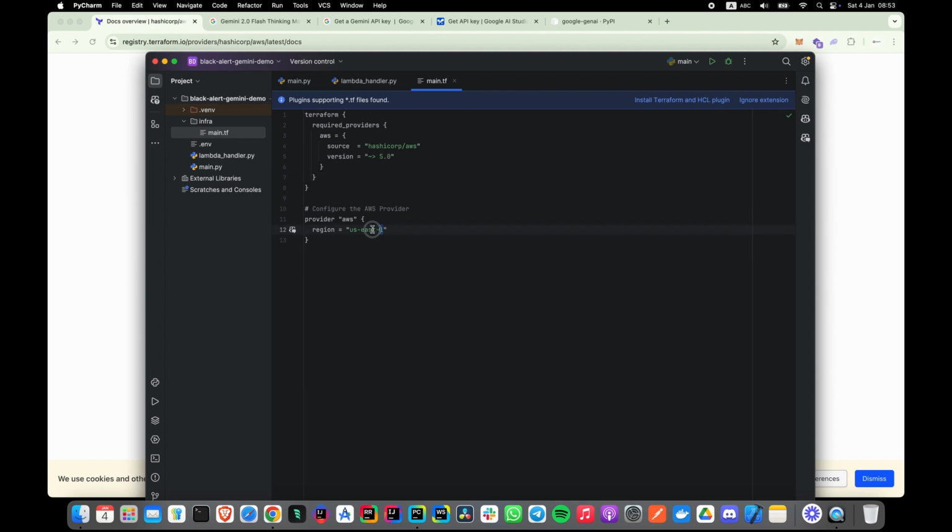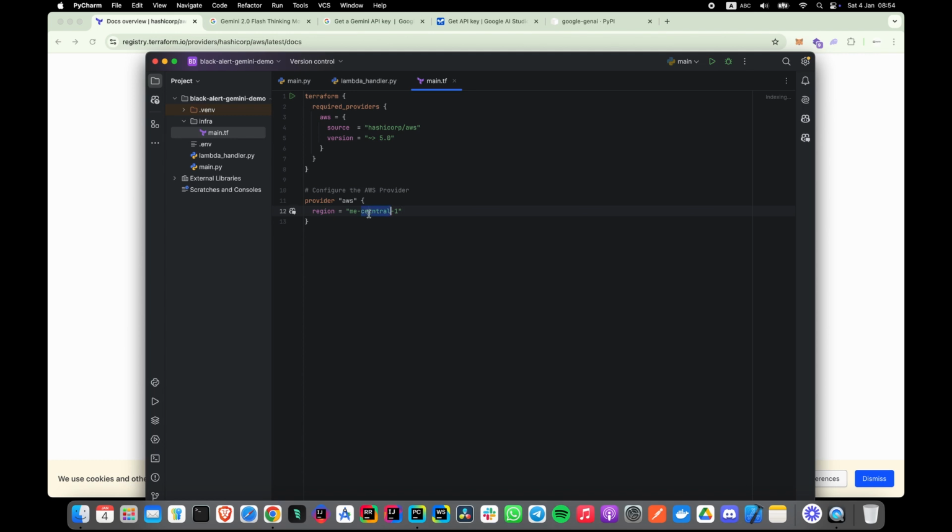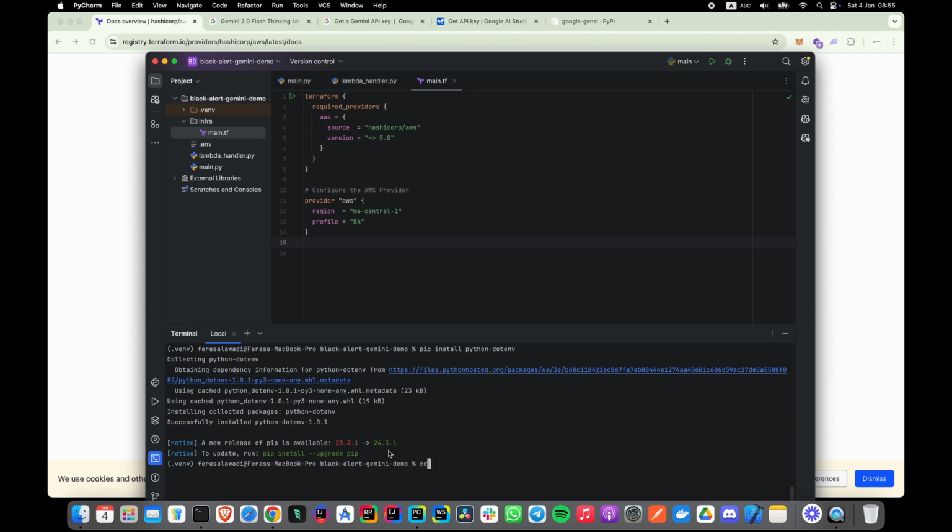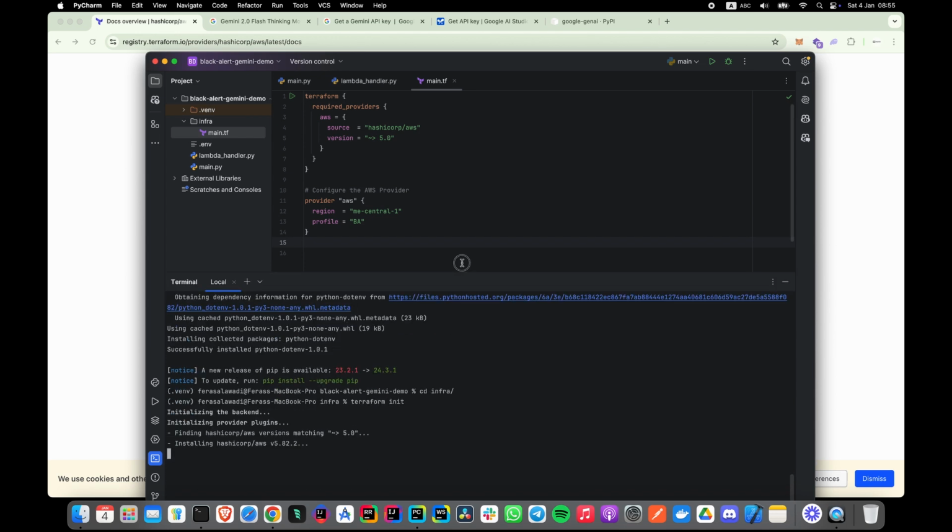Our region is going to be Middle East Central 1, which is UAE. And since I'm using multiple AWS accounts, it should be BA. Okay, now we have Terraform ready. We can just open our terminal, cd into the infra directory, and run terraform init to initialize our provider.